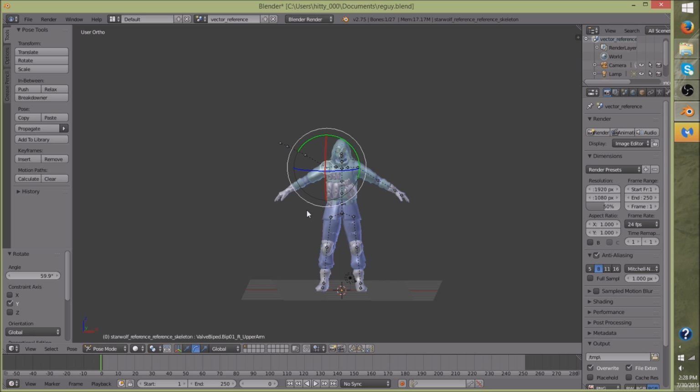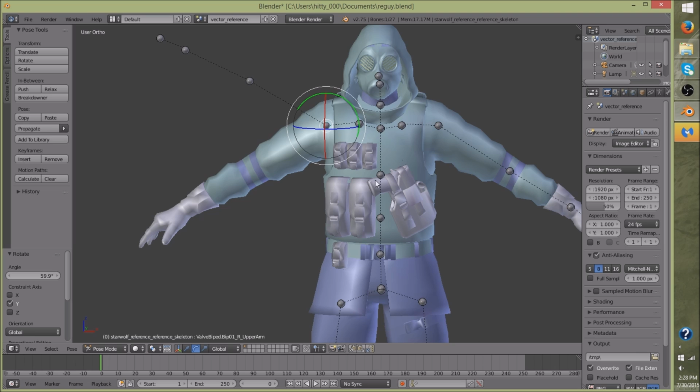And the reason for that is because we haven't told the computer that we want this guy's body to be attached to the bone.